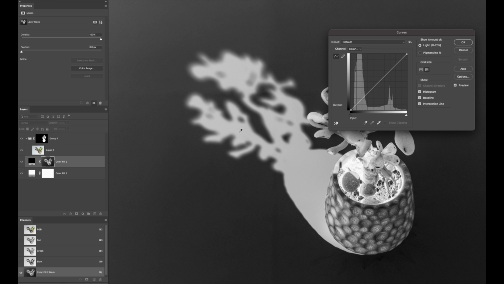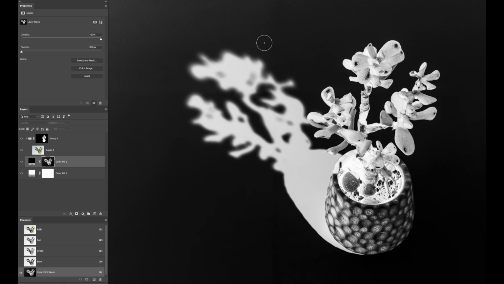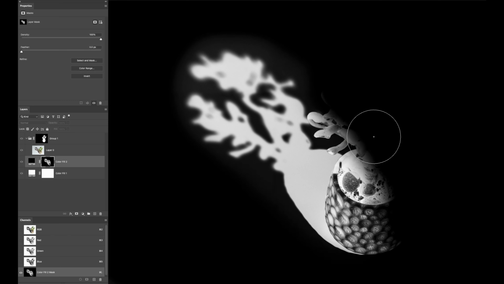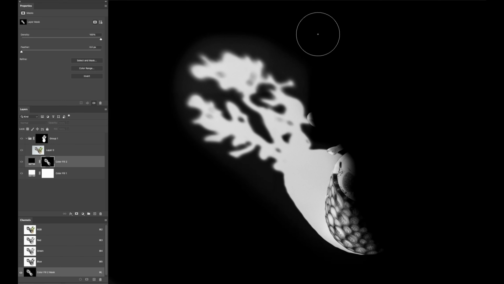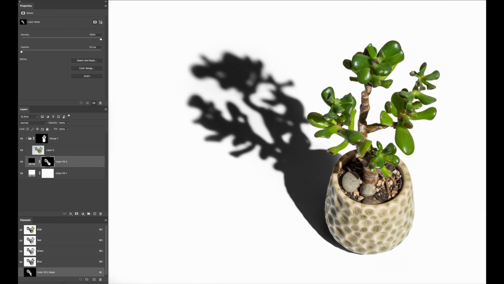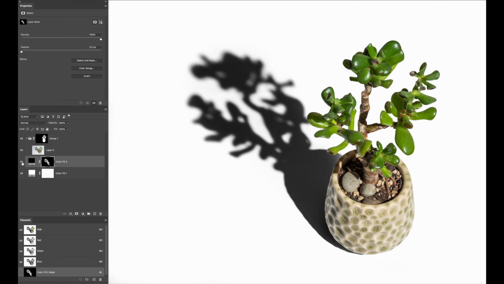A good way to start is by adding some contrast to this image by pressing Command-M and making a simple S-curve. And then follow that up by brushing black into all of the areas that are not your shadow. A little bit of burning will also help you in this process. Option-click your mask again to go back to your regular view, and turn it off and on again to see the shadow's effect. Notice how the shadow layer is not affecting areas outside of the shadow anymore.